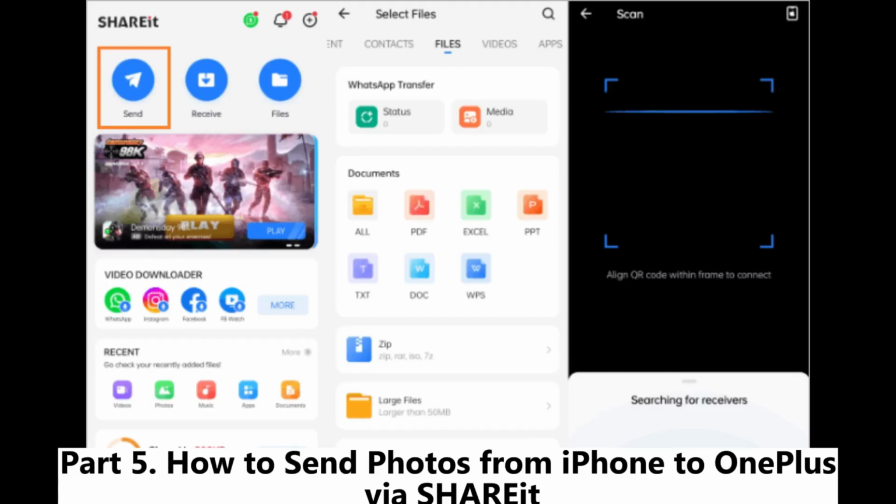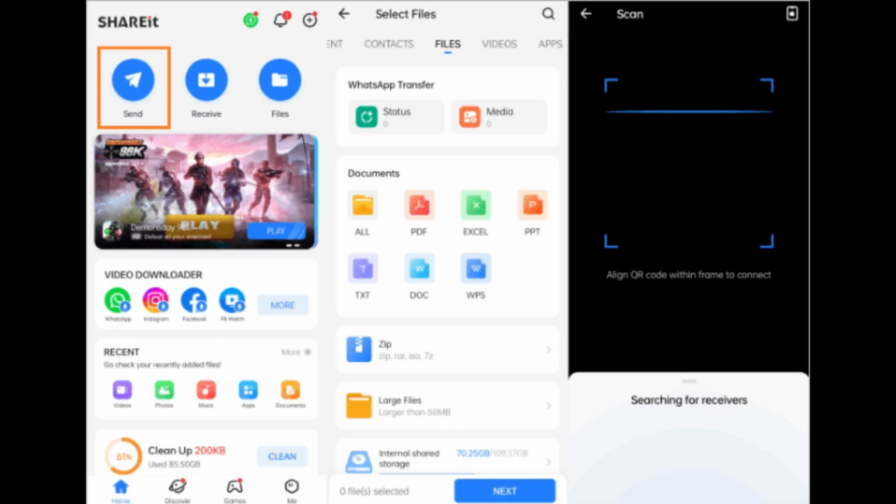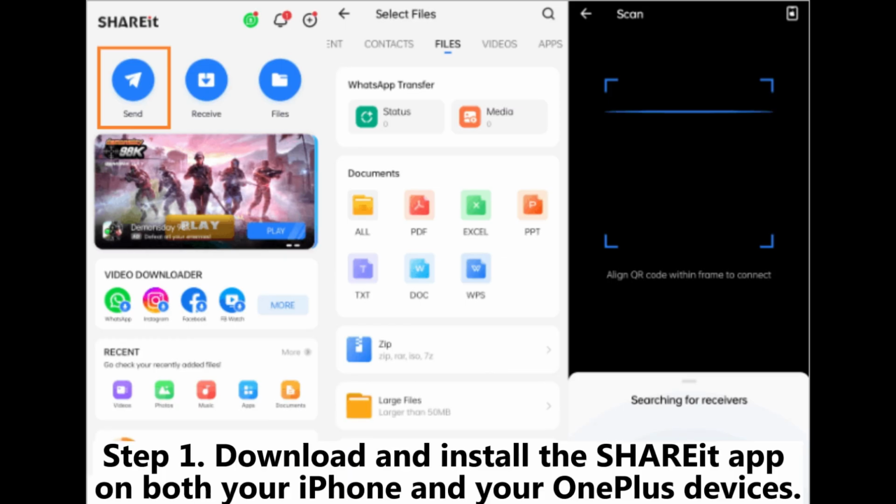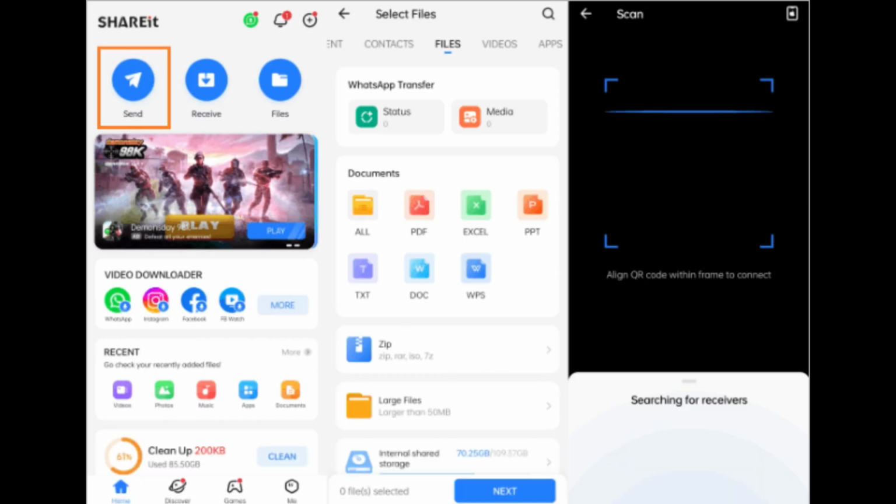Part 5. How to send photos from iPhone to OnePlus via SHAREit. For those who only need to transfer a few photos quickly, SHAREit is a fast and convenient wireless transfer app that works across iOS and Android devices. Step 1. Download and install the SHAREit app on both your iPhone and your OnePlus devices.